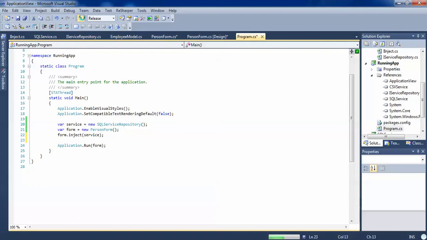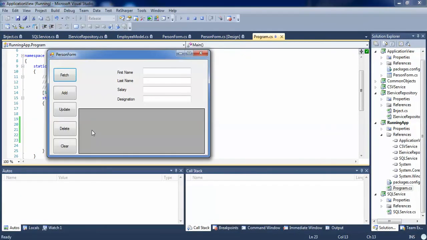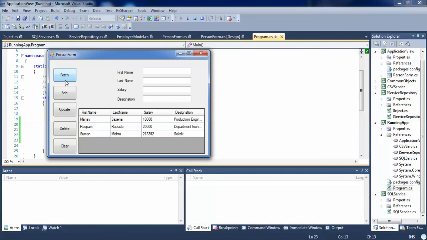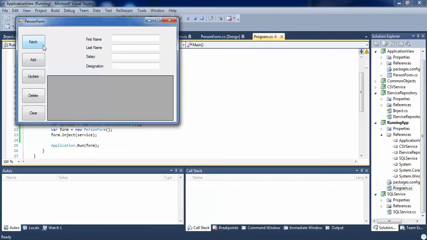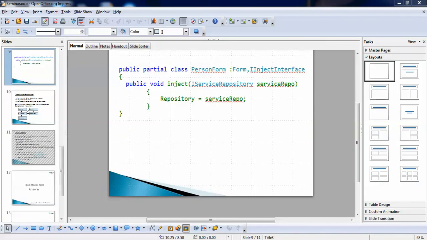Now we'll run the application and we can see that it's working perfectly. And we'll fetch, the data is coming. So we are going good. And then if we change this repository, make it CSV and run, still the data is coming in, the data is different. So we are able to change repositories very easily. Now I have told about constructor injection, setter injection, interface injection to implement or set the dependency.